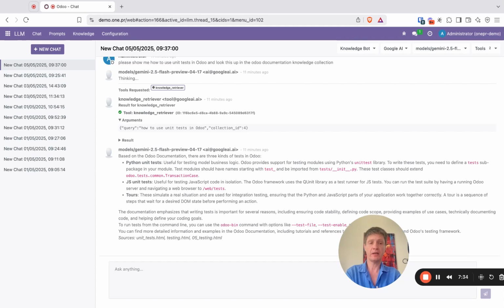And to conclude, I would like to add that you can combine all different tools within the same chat session. So, for example, you can ask the assistant to perform some actions inside of the Odoo database based on the knowledge that it has found in one of the collections, but that will be a topic for our follow-up videos.